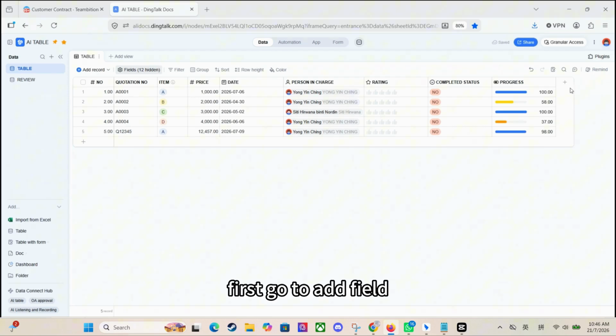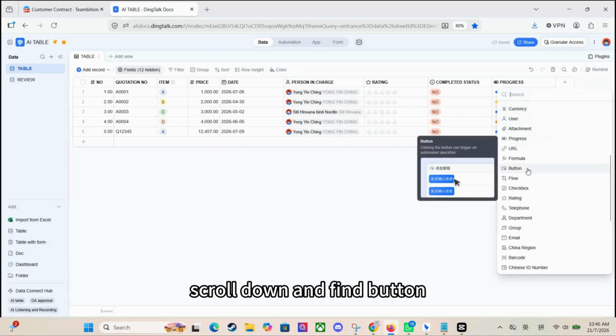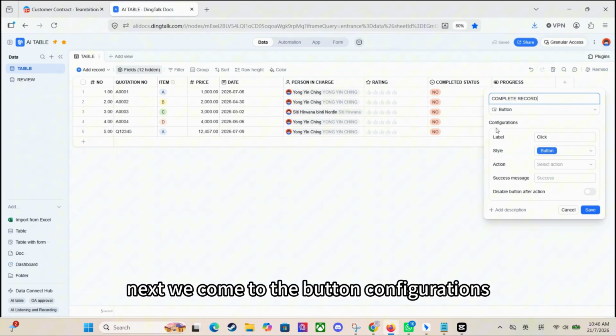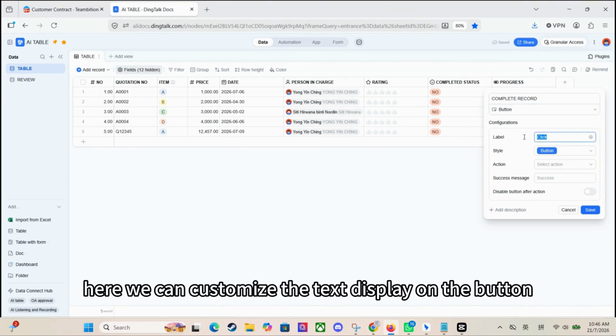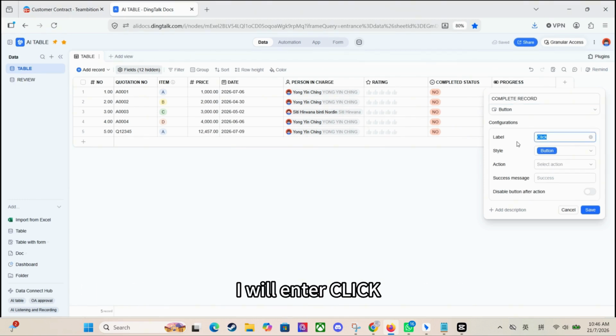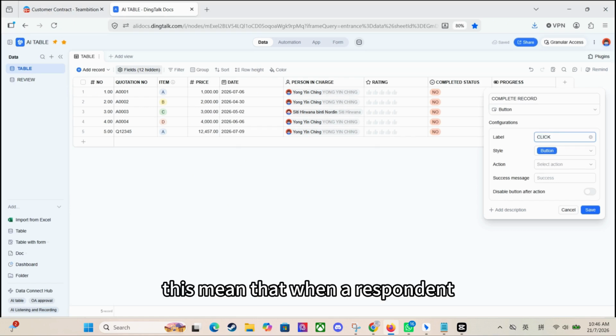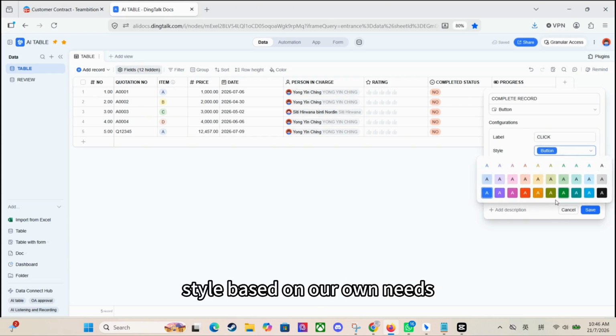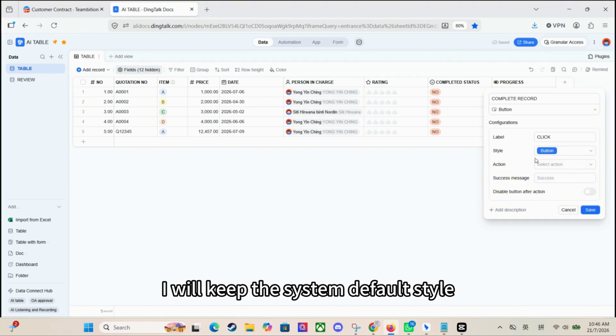First, go to Add View, scroll down, and find Button. Click on it, add a title for it. Next, we come to the button configurations. The first option is Label. Here we can customize the text displayed on the button. I will enter click. This means that when the respondent or user clicks the button, the system will execute the action that we set up later. Next is Style. Here we can choose the button style based on our own needs. For this example, I will keep the system default style.